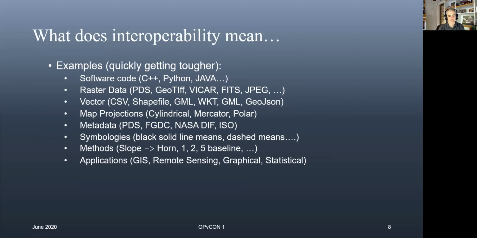And then, of course, methods and algorithms, slope, Horn. For rover landings, we have slopes at 1, 2, 5 meter baselines, which allow you to say, is it safe for the wheel? Is it safe for the whole base, the whole rover? And then applications, can we have applications be interoperable?